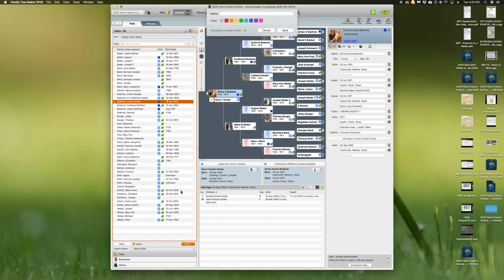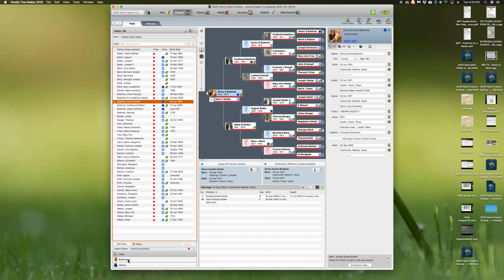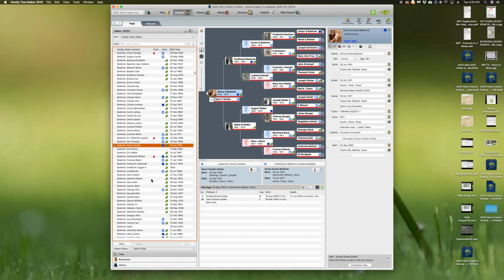So I'm going to save this filter. I'm going to call it Elvira's Ancestors. I'm going to color code them as red. All right. So if we want to go back to the whole tree, we're just going to go no filter. That puts everybody back in place. So let's work on her ancestors' descendants as well.